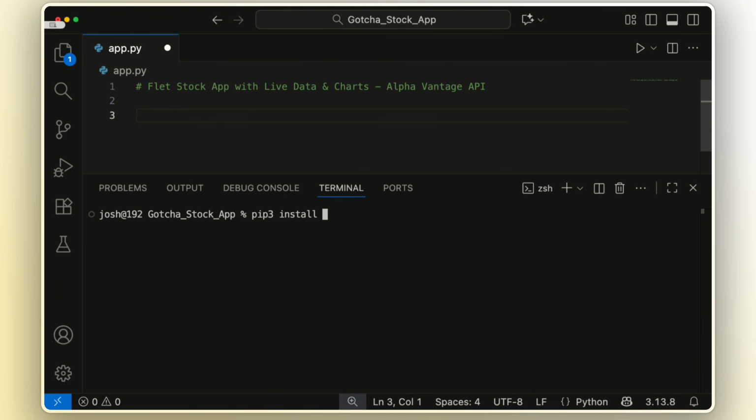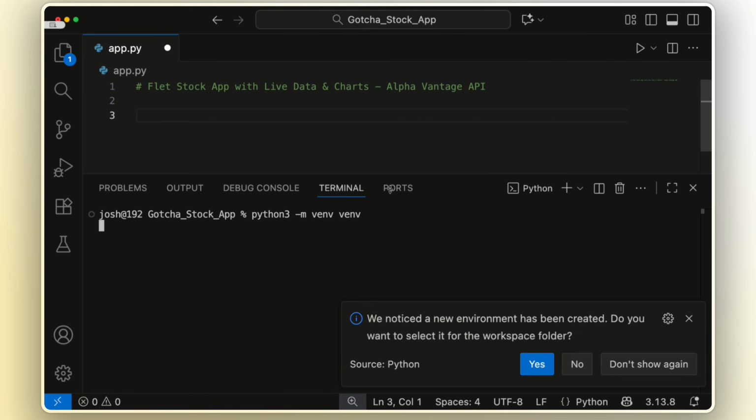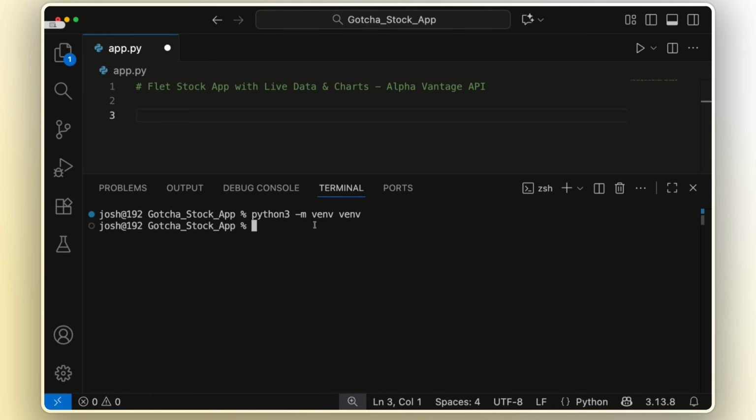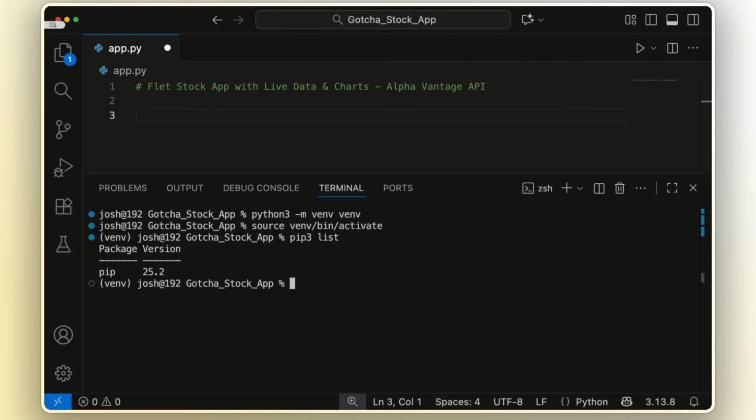In your terminal, we are going to need Flet. And we are going to need requests. You can install that if you want to do a virtual environment. Let's actually do the virtual environment now. I'm going to run python3 -m venv to create myself a virtual environment. Then I am on a Mac, so I'm going to type source venv/bin/activate. Activate. There we go. And we can see here that my list only contains pip.